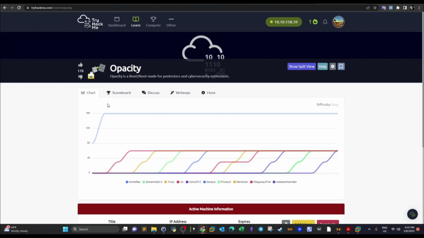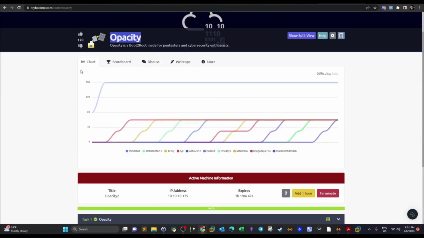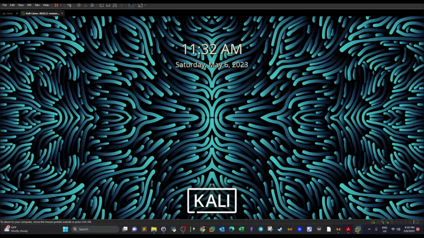So basically today I'm going to start with Opacity, which is also a recent room released on the site. This is a typical ideal boot to root machine made for pen testers and cybersecurity enthusiasts. Here you're going to start with the enumeration all the way till you get root access. We have two flags to retrieve: the first one is the local and the other one is the proof. Okay, so let's get started.